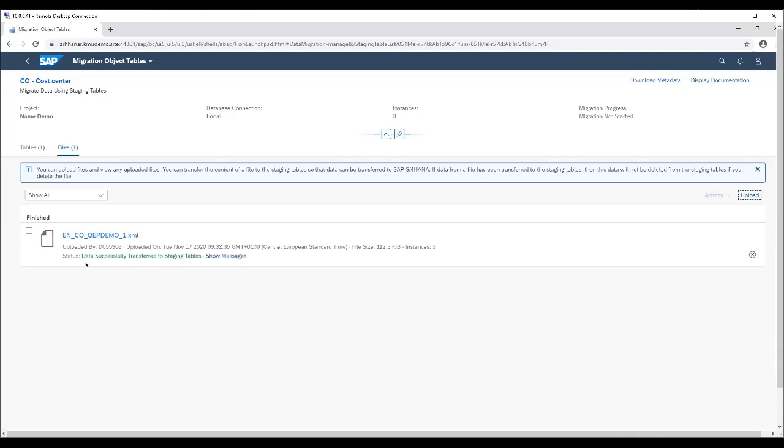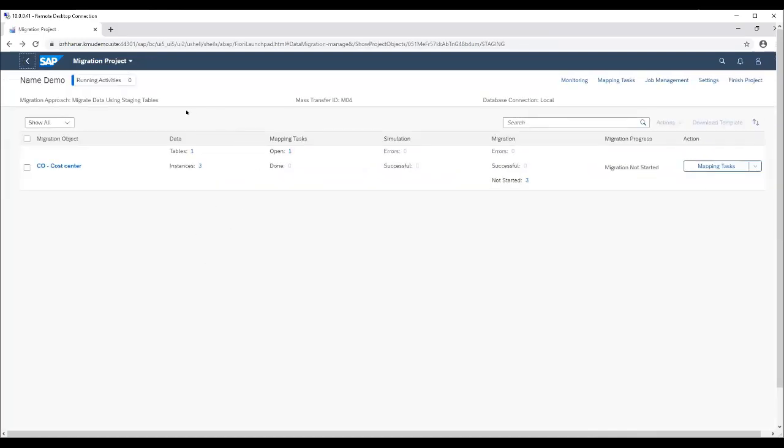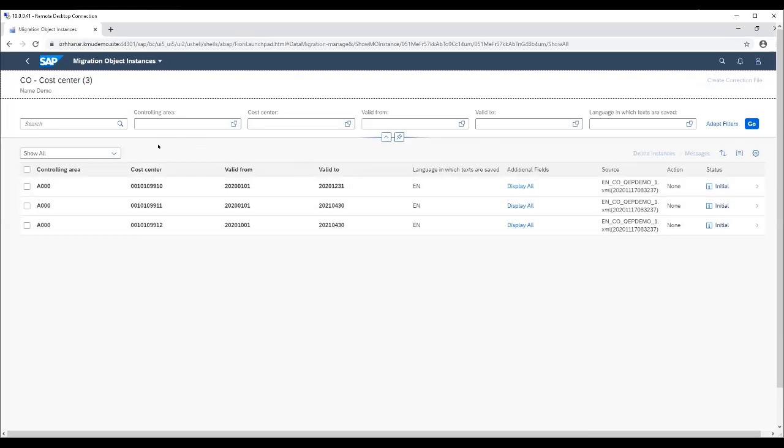And as I have no errors in my file, you get the information that the data are successfully transferred to the staging tables. Means all information I added is uploaded correctly. If I go back now to my project, you see that under the tables I have 3 instances. These are the 3 instances I showed you before in the template. If I press the button, you see the information that all instances are uploaded from the file into the cockpit.